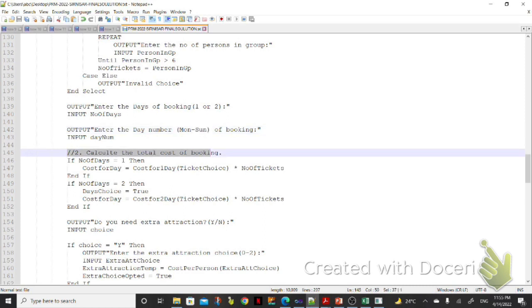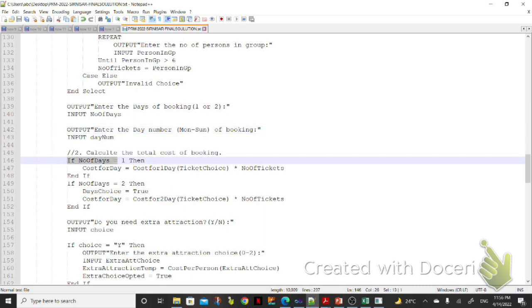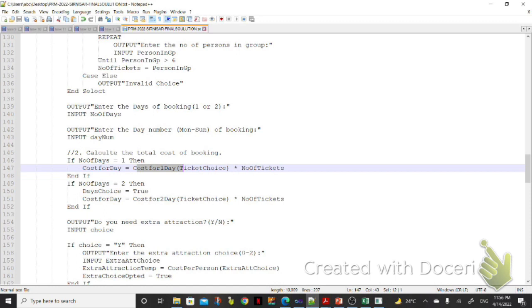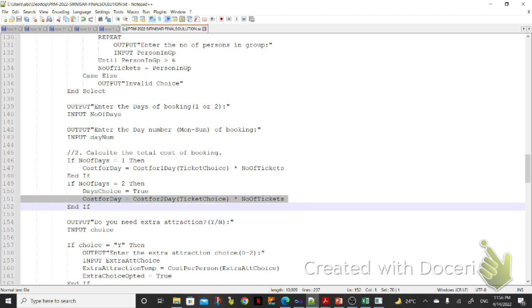The total cost can be calculated definitely if the number of days is 1, the cost is going to be taken from the cost of 1 day array, and if it is 2, then the cost is taken from the cost of 2 day array, and it will be multiplied with the number of tickets, and then the cost of that day will be calculated.